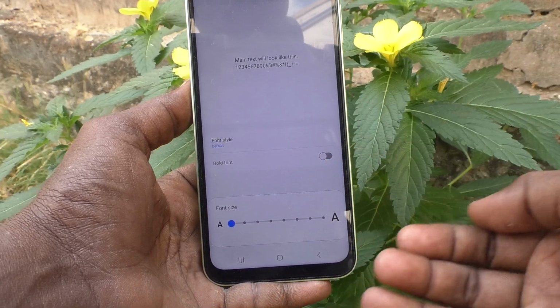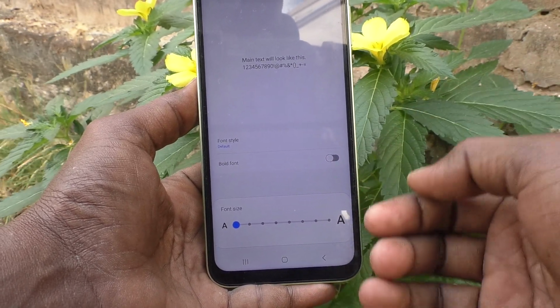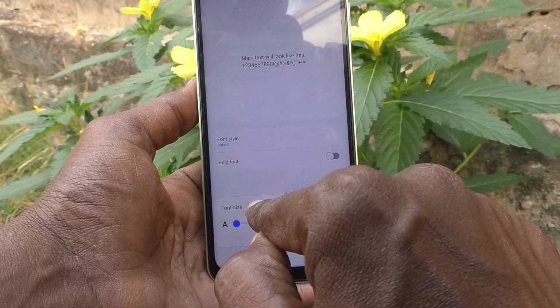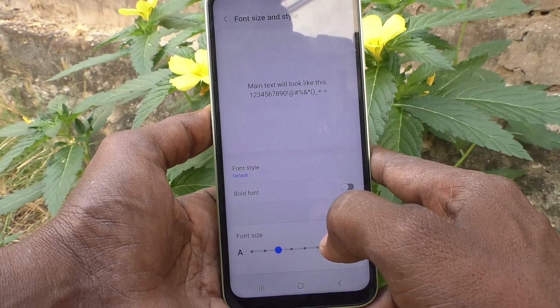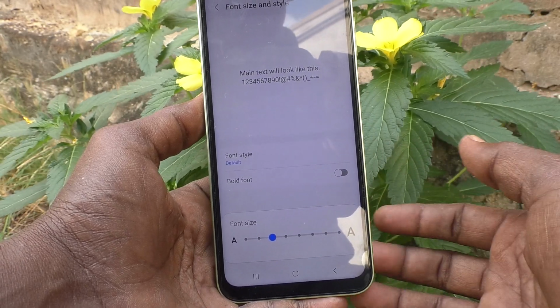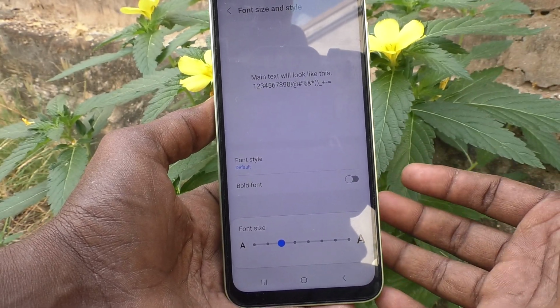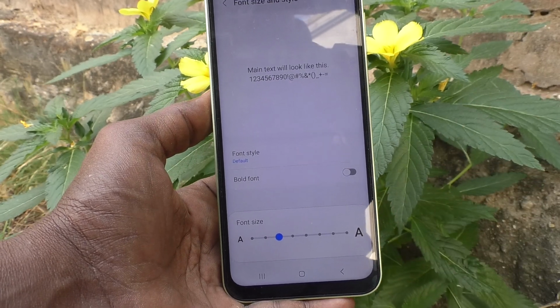If you want to keep in the previous, that is a default setting, keep it on third point and it will restore to the original font size. So in this way you can easily control font size and change font size as per your wish.